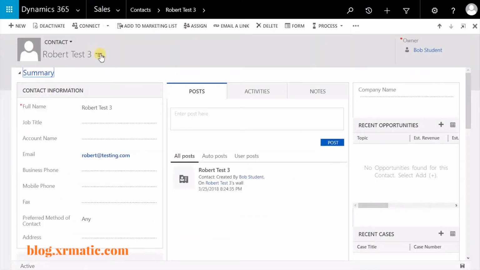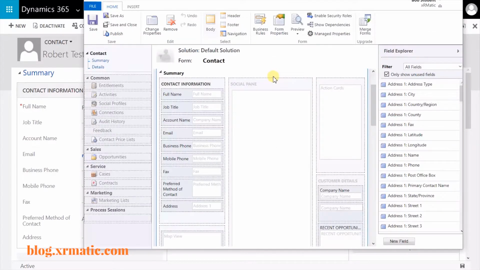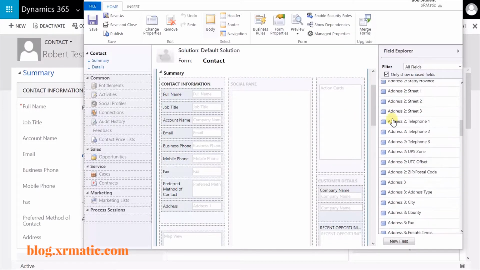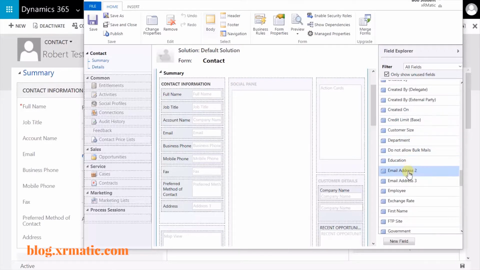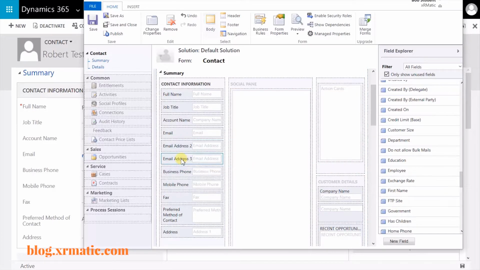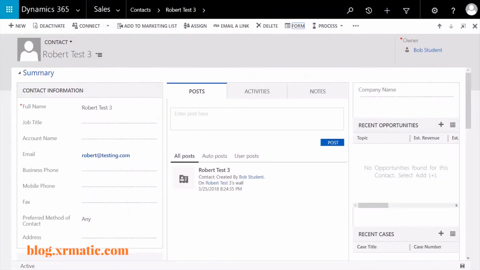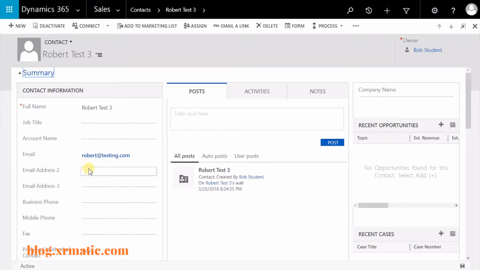In order to test it, we'll quickly add all 3 email addresses in here just to make it easier to understand. I clicked on the Form button in the command bar, and you wouldn't normally do this, of course, because it's the default solution, but this is just for demonstrations. Save it, and we'll publish it. Okay, then we'll refresh. There we have our new fields.